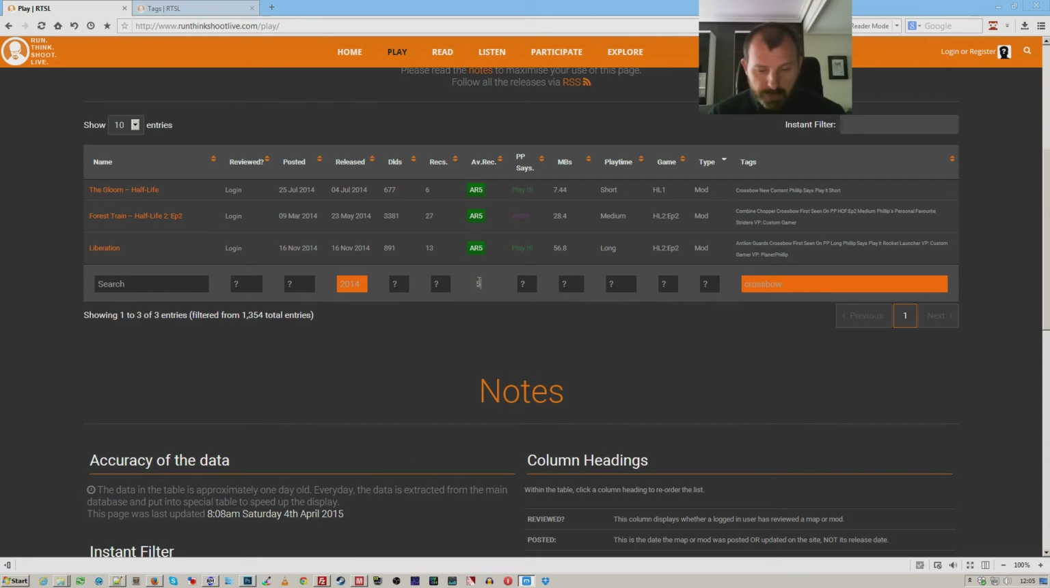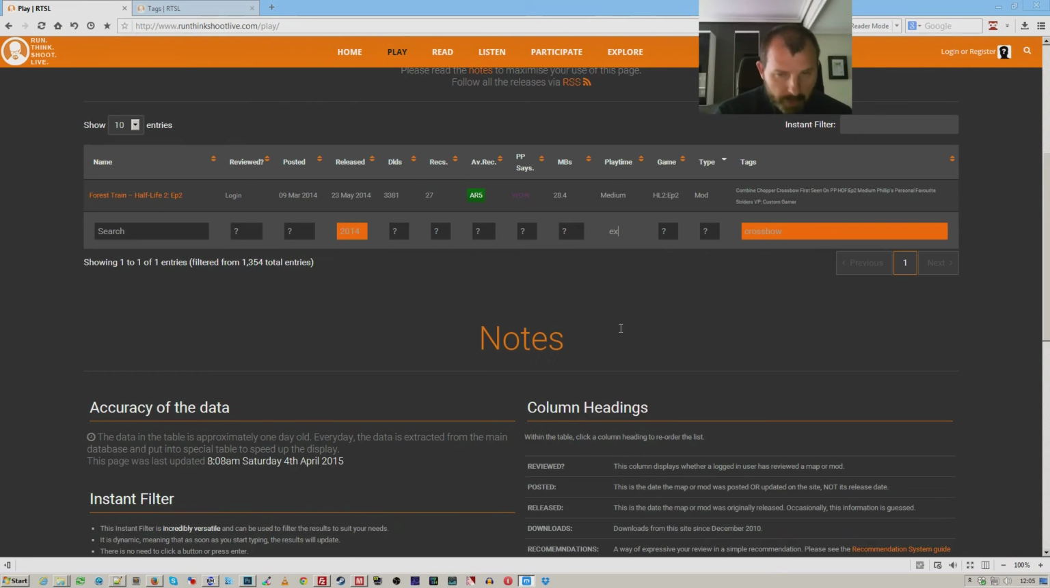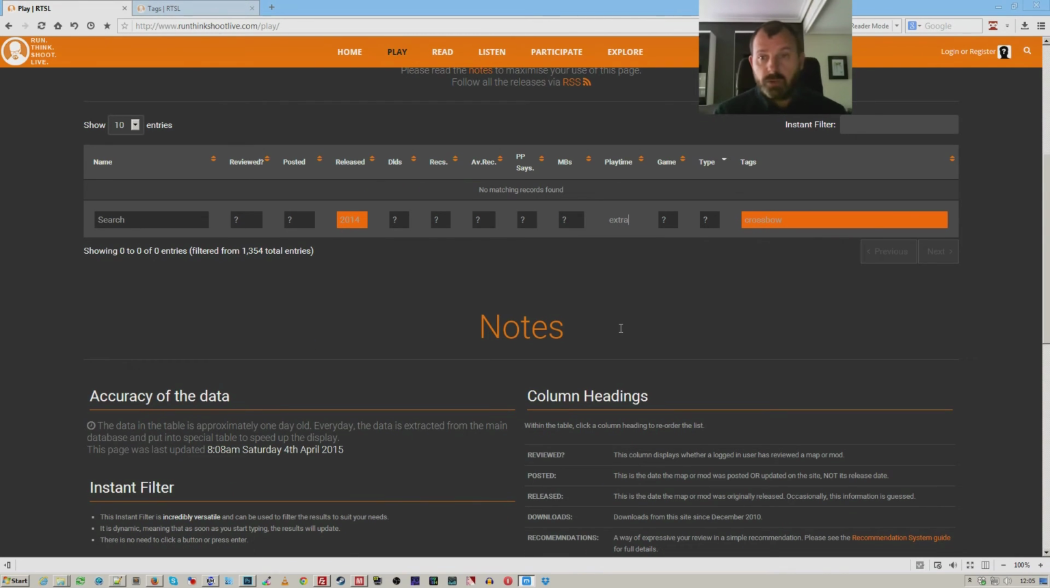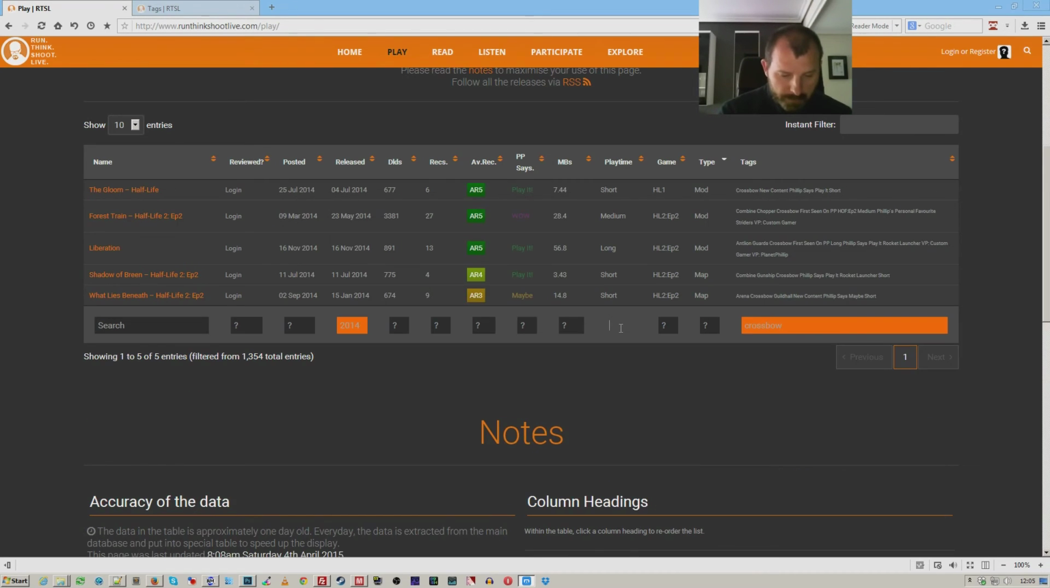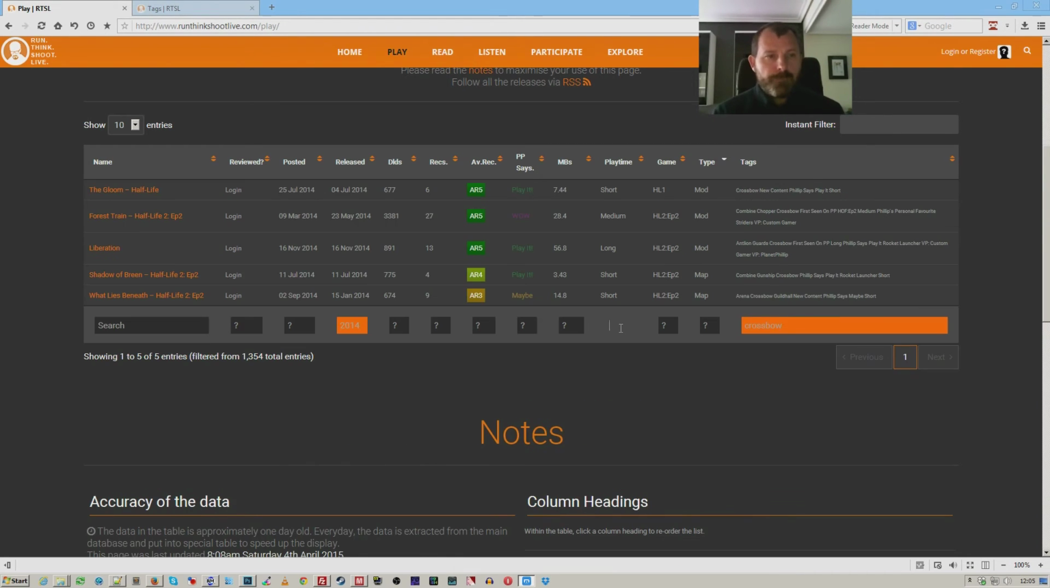Now, let's say that you're not so interested in what other people thought, but you do want something that's really long. So you would type in extra. Oh, what a shame. There's nothing. So it can't find anything that's extra long. Long 1, liberation. So it's a very fast way of filtering down the results to see the kind of things that you're interested in.